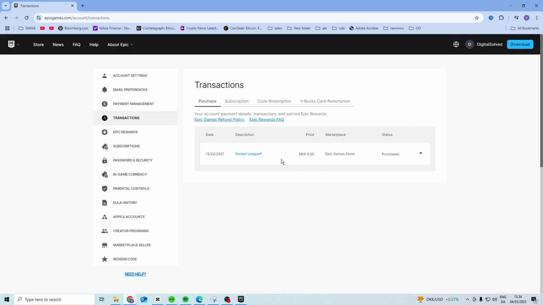Now I only have the free Rocket League purchase, so obviously there's no refund on that one. But if you bought a game that is eligible for a refund, some games will say non-refundable, then you cannot refund them. But if it's a refundable game, it will show up here and you can click on the drop down menu for it and you will be able to press on the refund button. Now once you do that, you're gonna request for a refund and then they will refund it after some time.